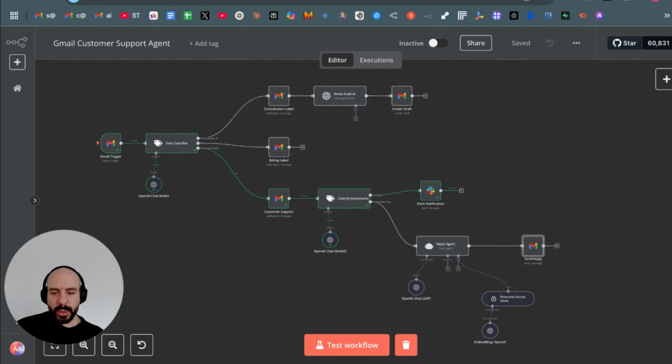And that's the quick walkthrough of this addition I made to my previous Gmail agent, which again, I have the link in the description below, where you can watch where I actually built this basic agent, and then just this addition down below.